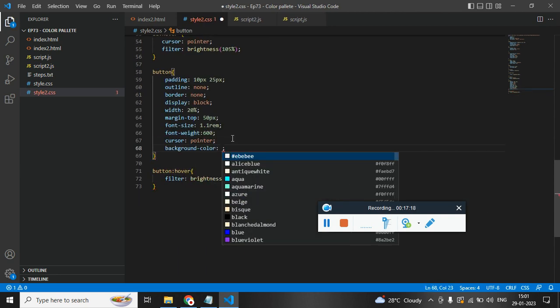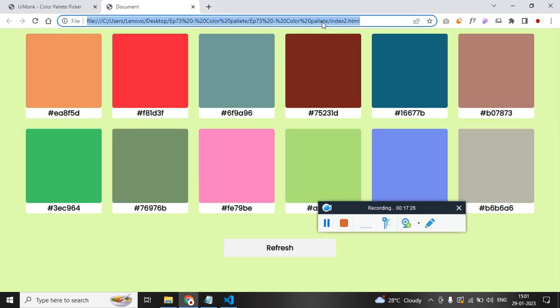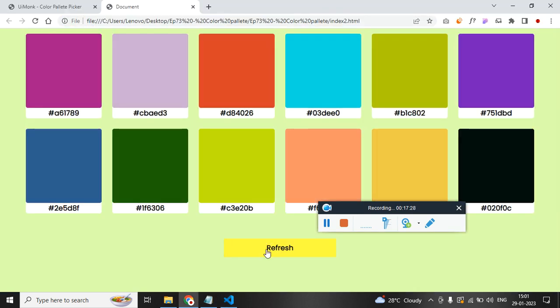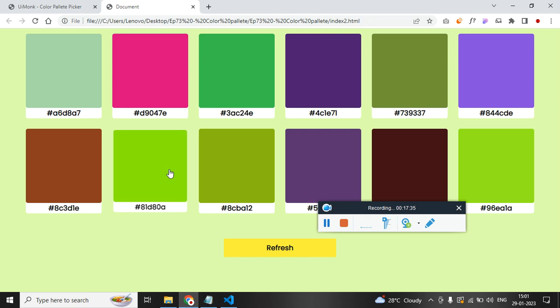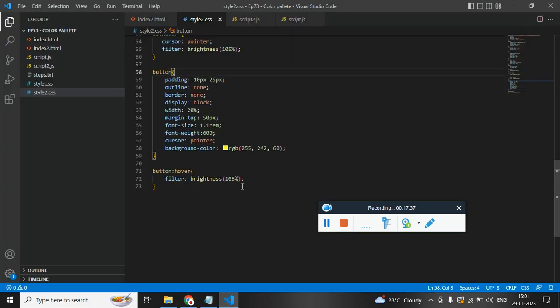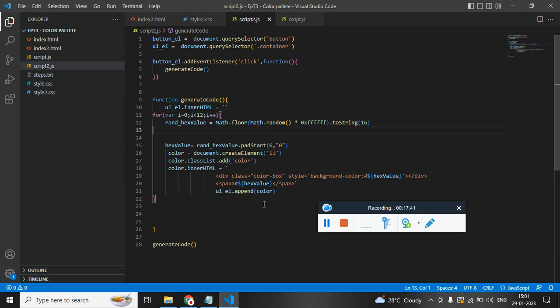Background red, let this be a little orangish. Cool. Now you can see we're getting what we need. Now we have completed this. Now on clicking the box copy, when I click on this I need the color to be copied. It's very simple. Here we need to add an event listener.